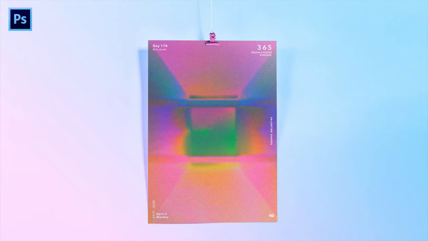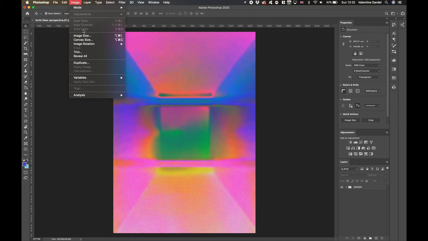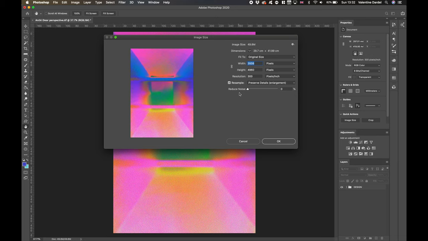Now let's jump into the tutorial. So here I'm using a previous design. When you have your design, you want to know what the size of it is. You can go to Image and Image Size, and you will have this box opening. Here you can adjust the preview of your design, and you can select the width and the height that you want. I usually like to stay in pixels, and here you can also see the size of your design.